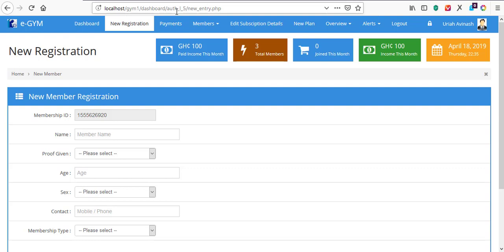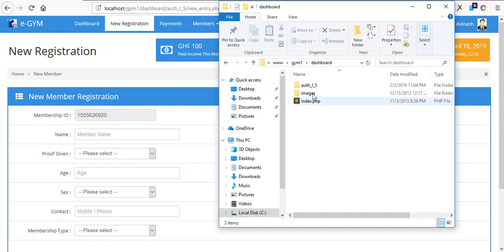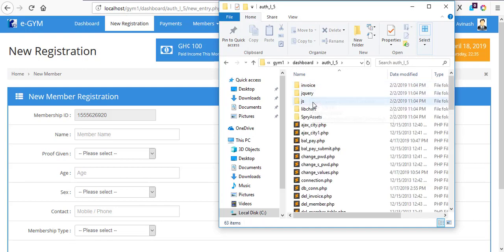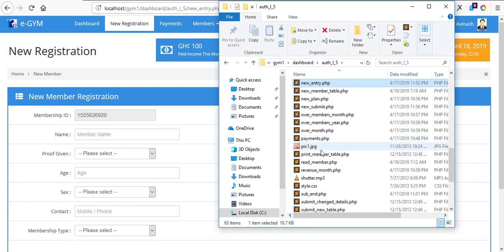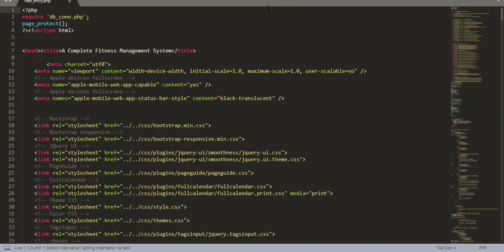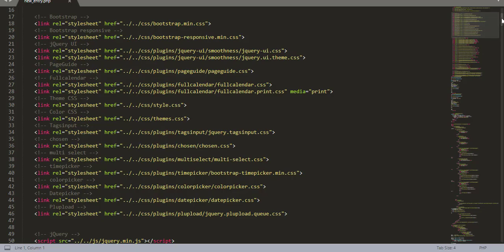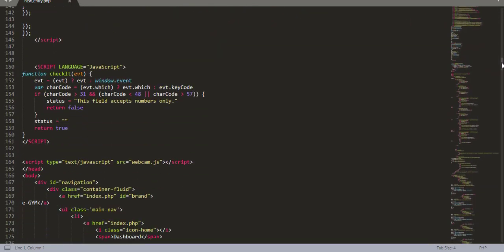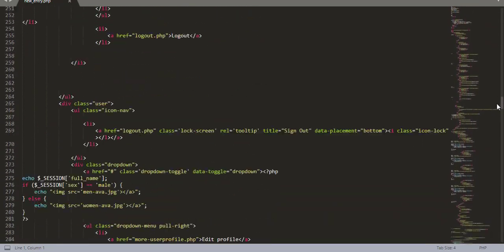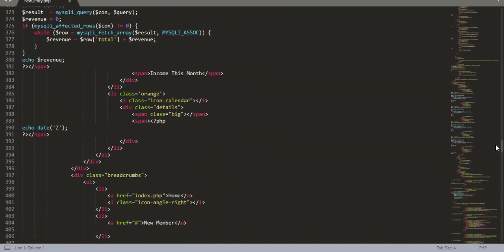If you go to authentication, then we have new entry. So let's go to authentication, then we have new entry. So let's look for new entry. This new entry, if I open this file in my text editor, which is here, you see the heading. I've removed the information that I don't need. So let's roll down to the form. The form is somewhere around here.